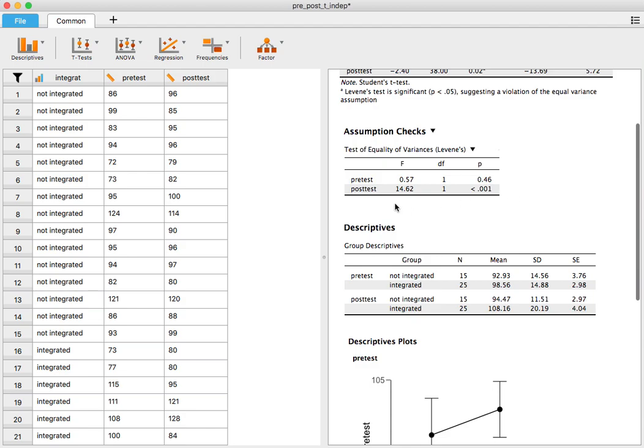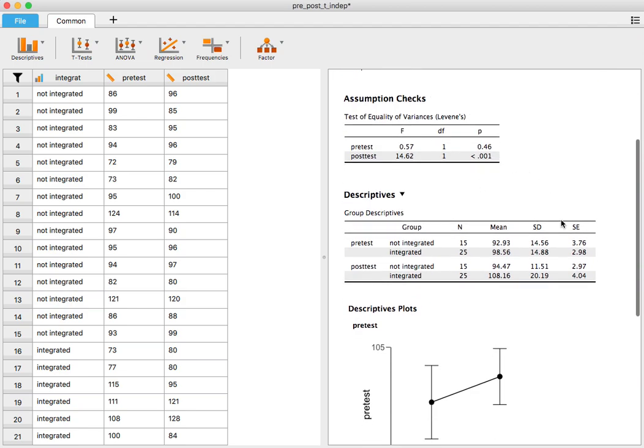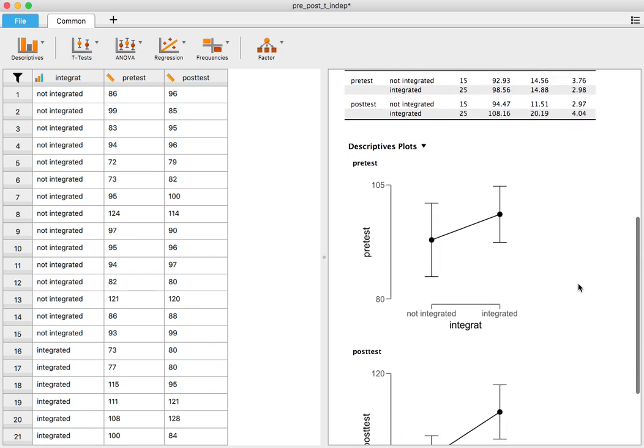So for now, we're going to go ahead and ignore this result, but keep in mind you could receive a question about equality of variances on the test. And this is everything that you need for this analysis.